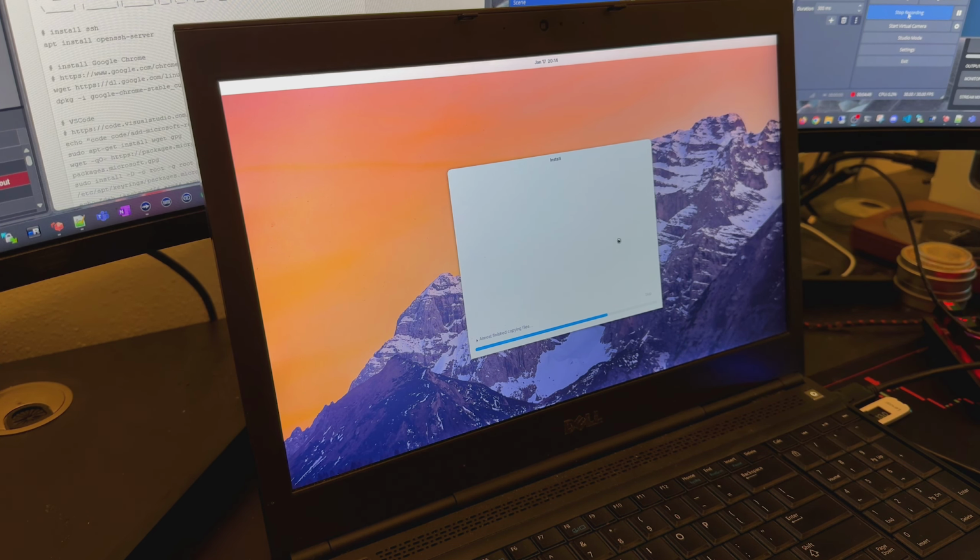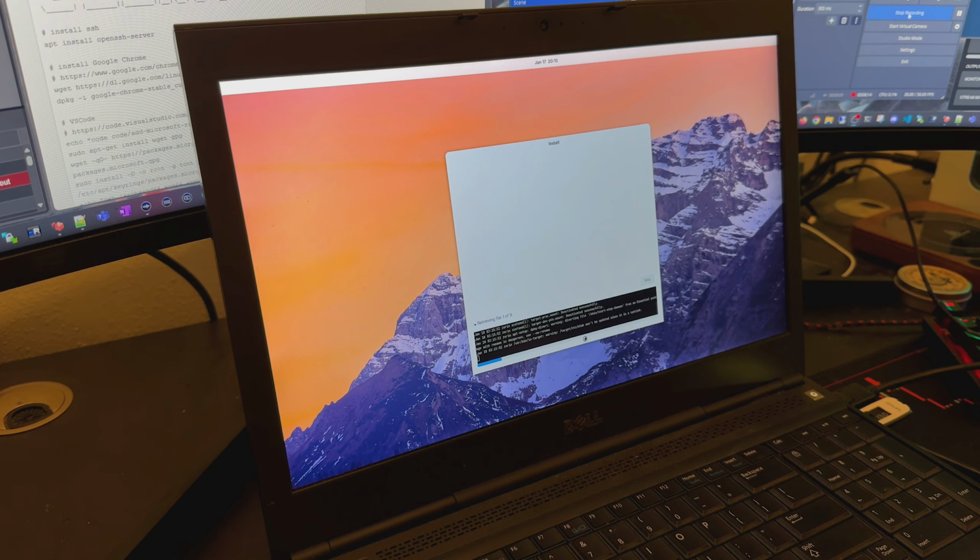Looks like it's doing an update as it's installing, so let's go ahead and expand that and you can see what it's actually doing.